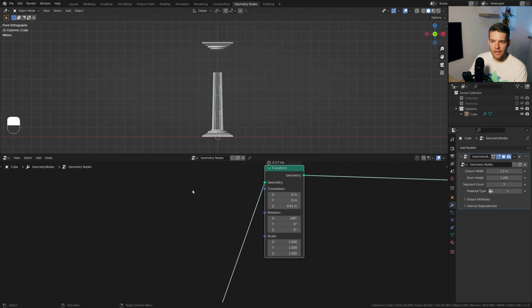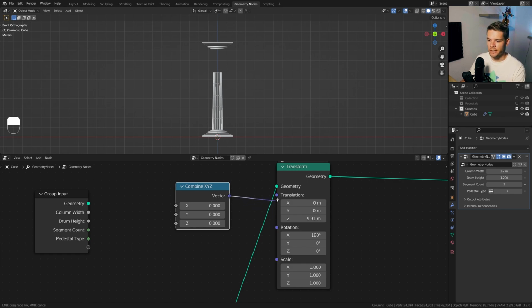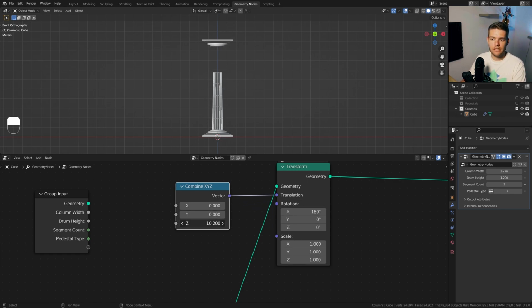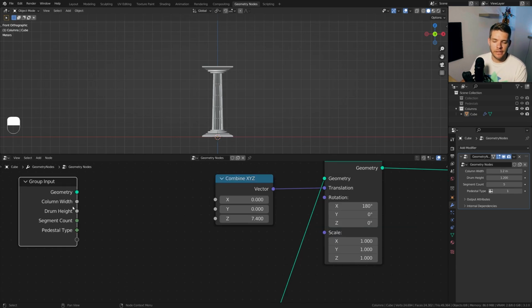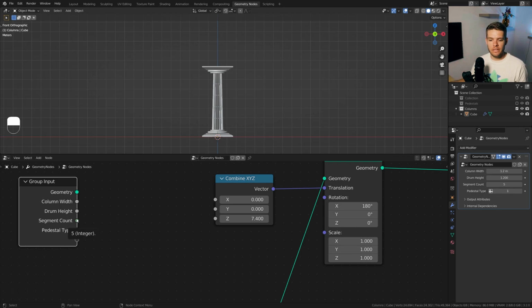Again, we can change this value and we can use the group input to actually define the distance here. Let's add in combine XYZ since we're only changing Z over here. So change this Z, and you'll notice that it's actually moving up or down. We have several values here that we can use. First of all, we have the drum height, and then we have the segment count. Now, the overall height of the base is always drum height times the segment count. So we can just multiply it.